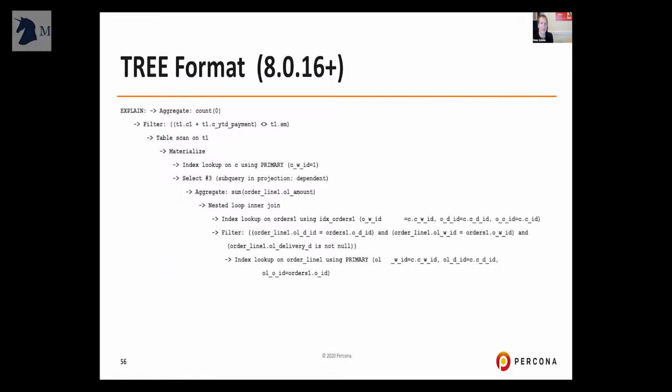If you would want something in this case which has more data, similar to JSON explain, but which is easier on your eyes, you can use the tree format, available in 8.0.16 plus, which gives you, I think, much more usable and readable explain output.